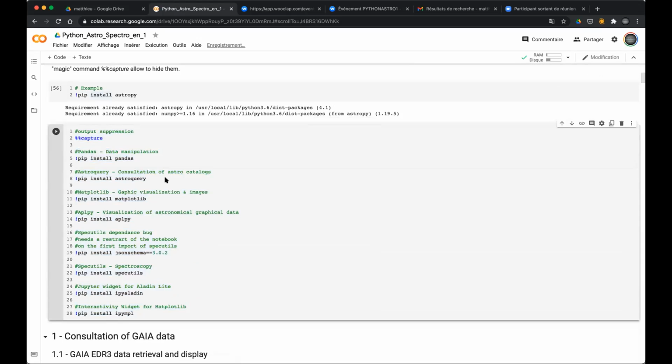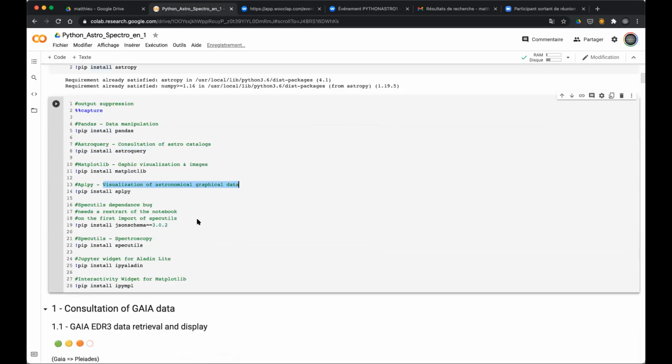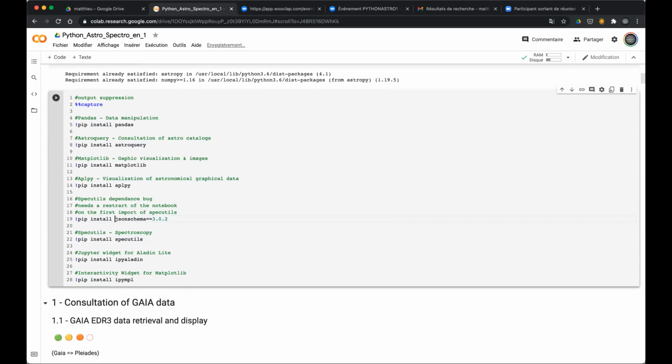We have here a bug in the dependencies, with Spectrals only on Colab. I think their versions are not compatible. There is a shift between the IPython version and the Spectrals version, and you just have to pip install jsonschema and restart the notebook after the import, and it runs.